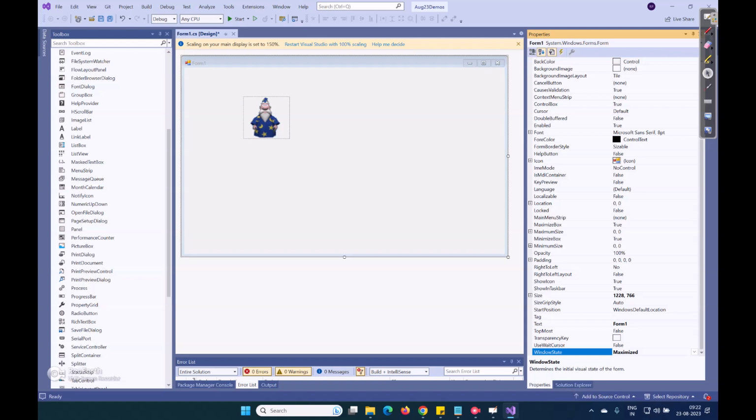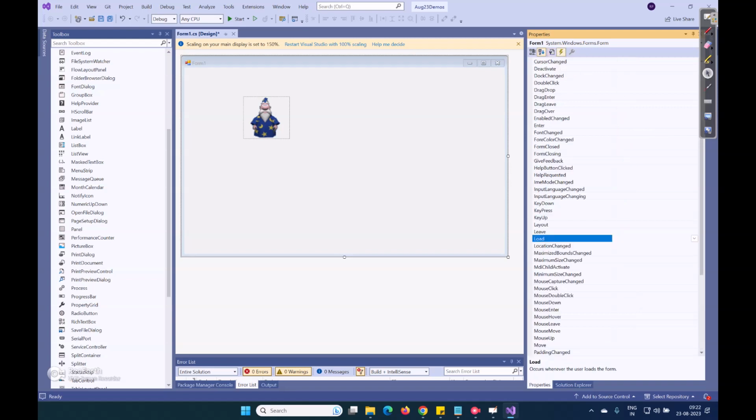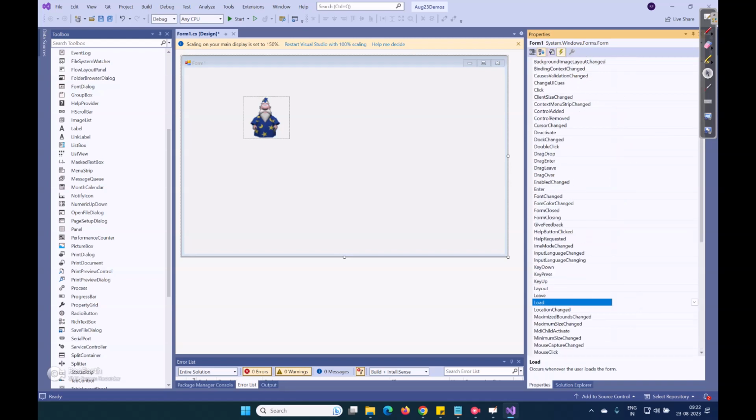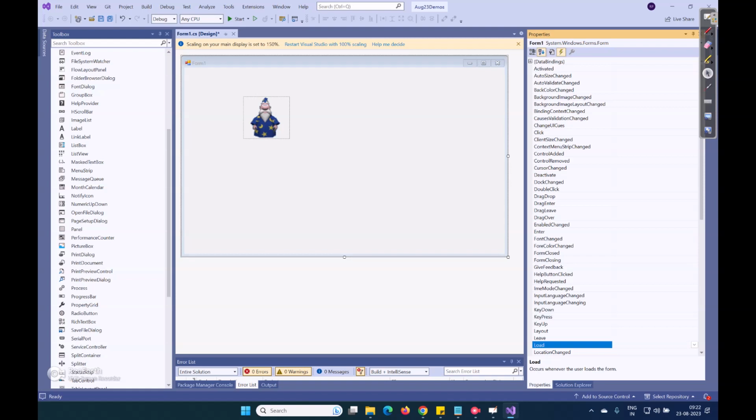Window state, make it maximized. Now where will you move the mouse? You will move the mouse on the form. On the form properties, there is a thunderbolt sign. In the thunderbolt sign, there is the mouse move event. Right click on the form, properties.